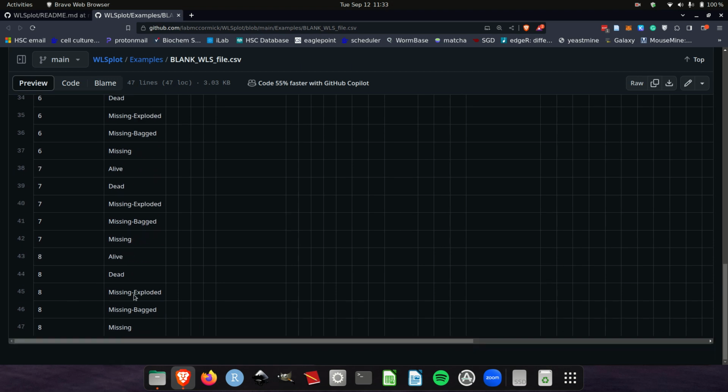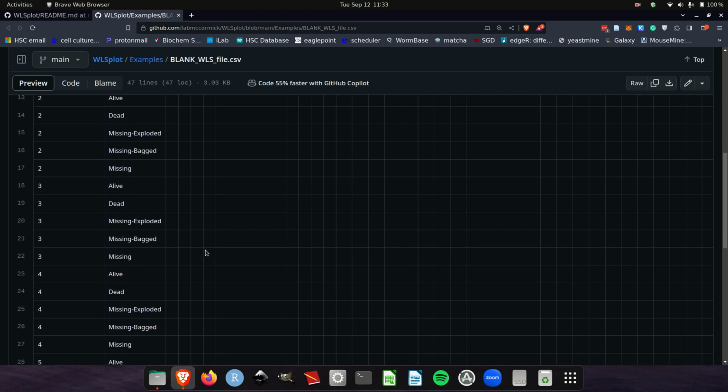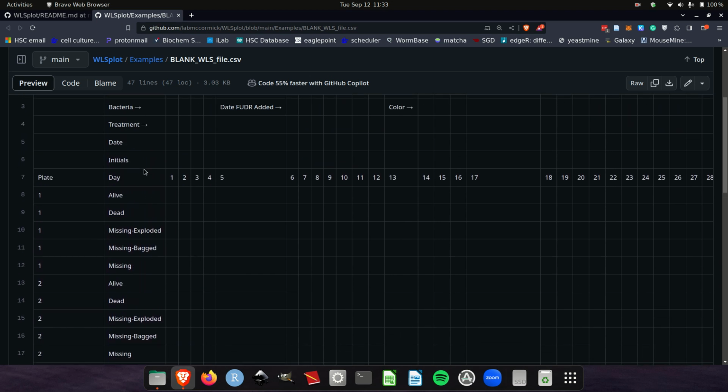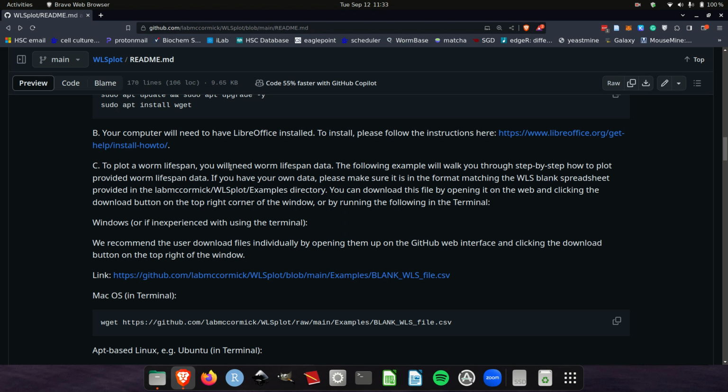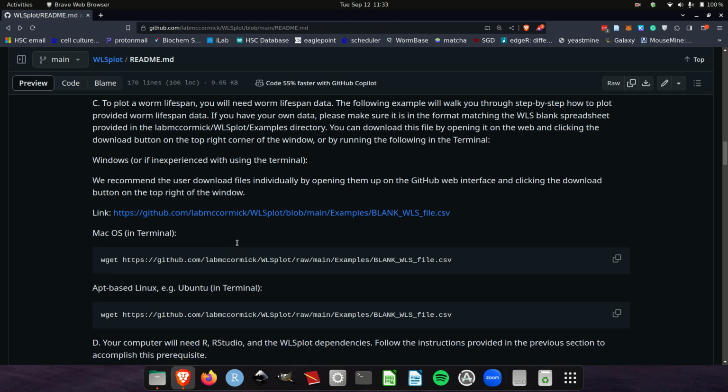You can then, of course, extend it for as long as you want, but we do need this column right here to be named alive, dead, missing, exploding, bagged, missing, really, the very minimum, just missing. Okay, so you can download those and then punch in 1s and 0s and 10s and whatever data you get for this blank area. And so then once you have compiled, I guess, 2 or more conditions where you have maybe an N2 worm or an untreated worm, and then you have a treated worm or an RNAi worm, you can start using this.